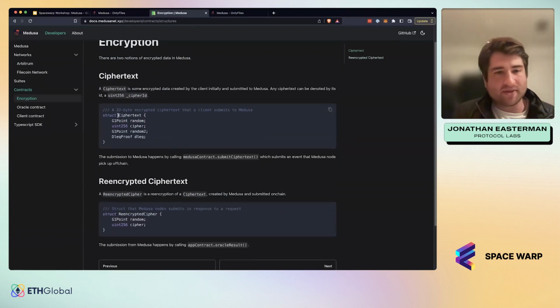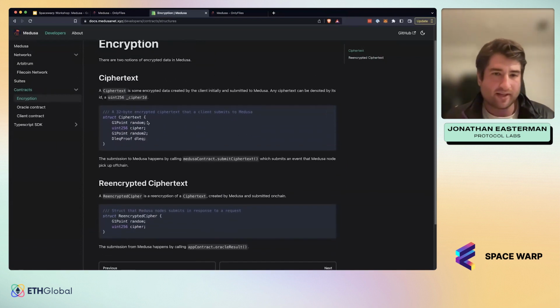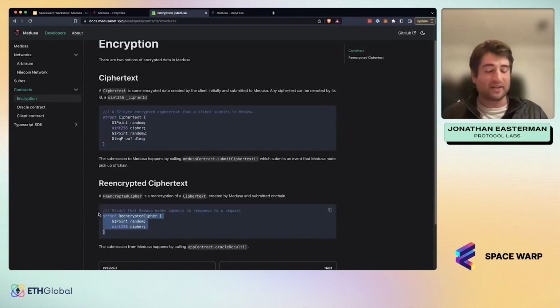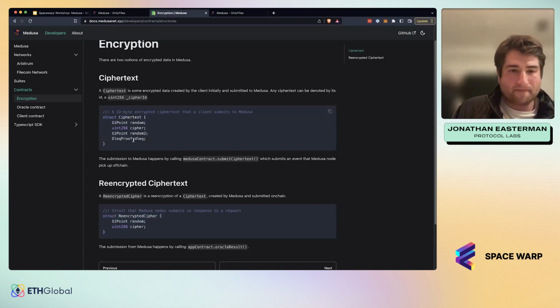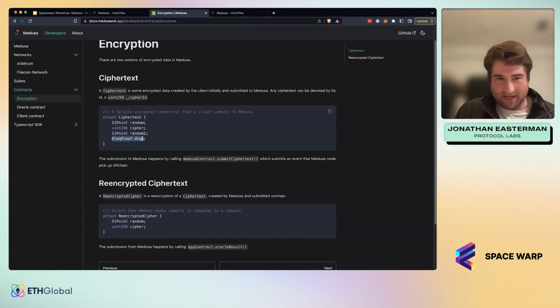This isn't too important, but some of the data structures that we use: we have this notion of a ciphertext and a re-encrypted cipher. The ciphertext is what gets registered initially. The re-encrypted cipher is the response of a successful re-encryption request. It's what's created when something is unlocked by a user. And we have a DLEQ proof, a proof that we attach to a ciphertext.